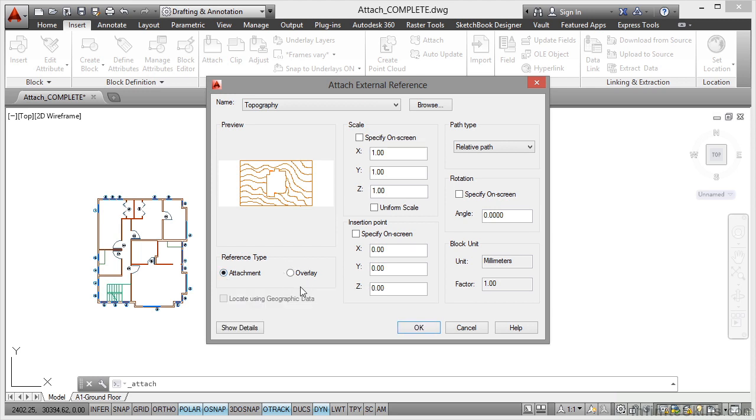If I selected overlay, if I referenced for a second time and did a reference of a reference, the original XREF will not show. So for the purposes of this course, I'm going to be using attachments to make sure that whenever we reference a reference, it will show. But that's the difference between attachment and overlay there.